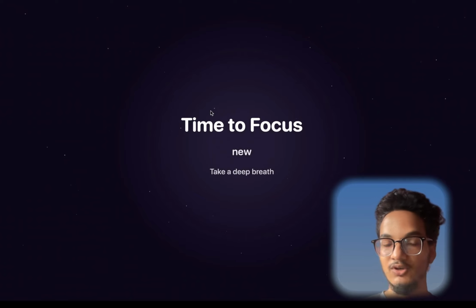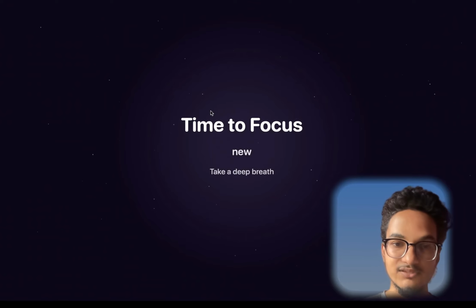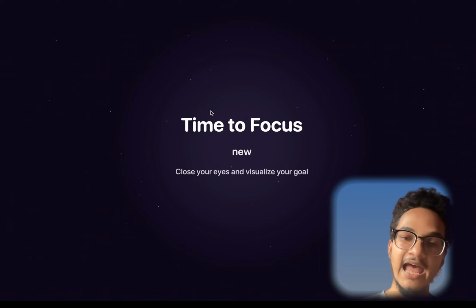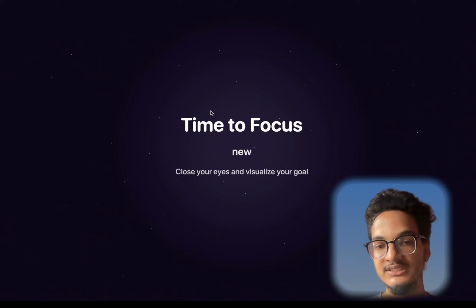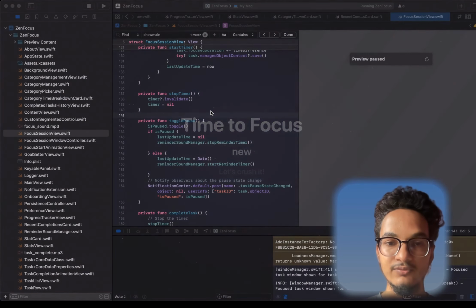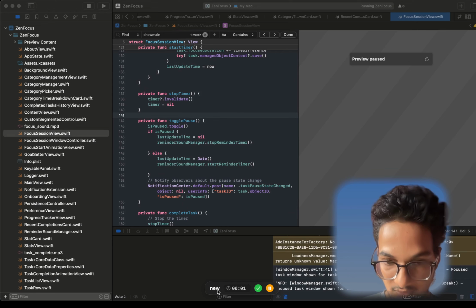Okay, perfect. So the window is being hidden right after the focus session is started. So once the animation finishes, you won't be able to see the main window. Rather, you will be able to view the mini view of the task over here.